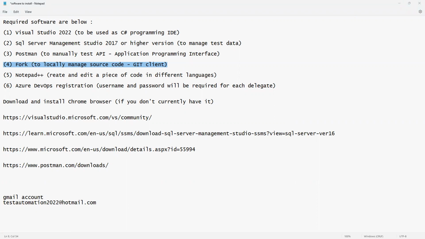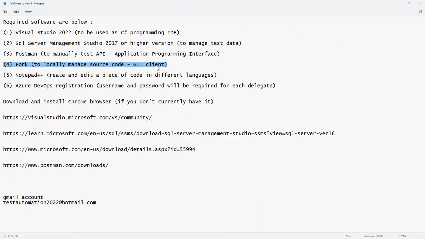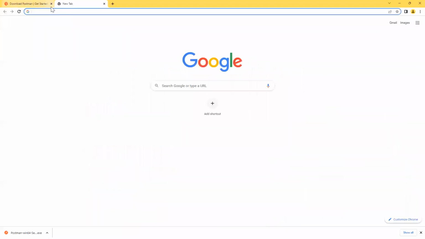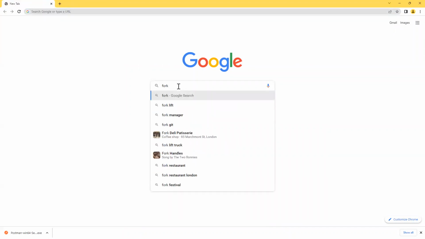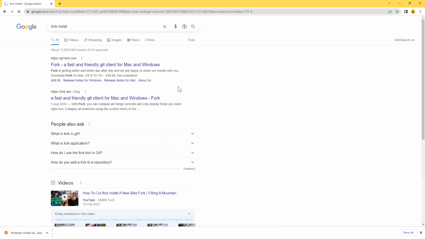Okay? Now, I will launch my browser again, and then go ahead with the Fork installation. But before I do that, I'm going to close the Postman, and then bring out the browser, open a new tab, and close this one, and come to Google. I can then search for Fork installation, or Fork install.